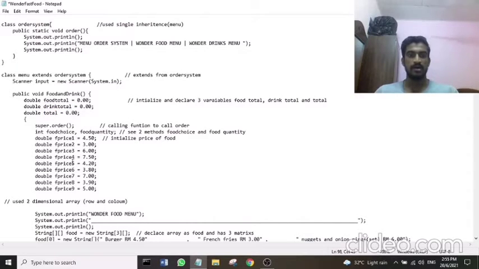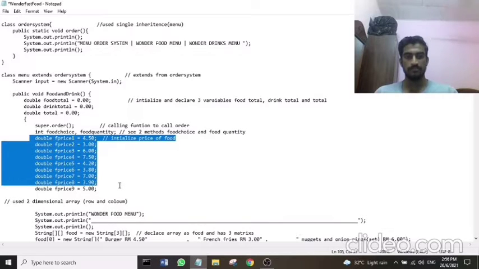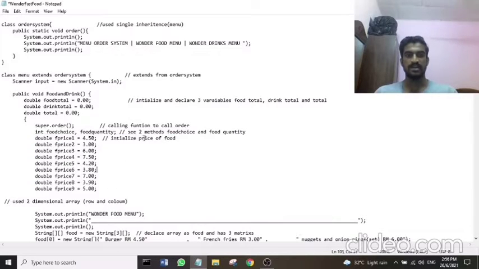So next we'll be using the super dot Order, which will be the calling function to call the Order class. Integer foodChoice, comma foodQuantity. So this is where we can see two methods, which will be food choice and food quantity, which is both of these things. So over here we can see we have actually initialized the price of the food.